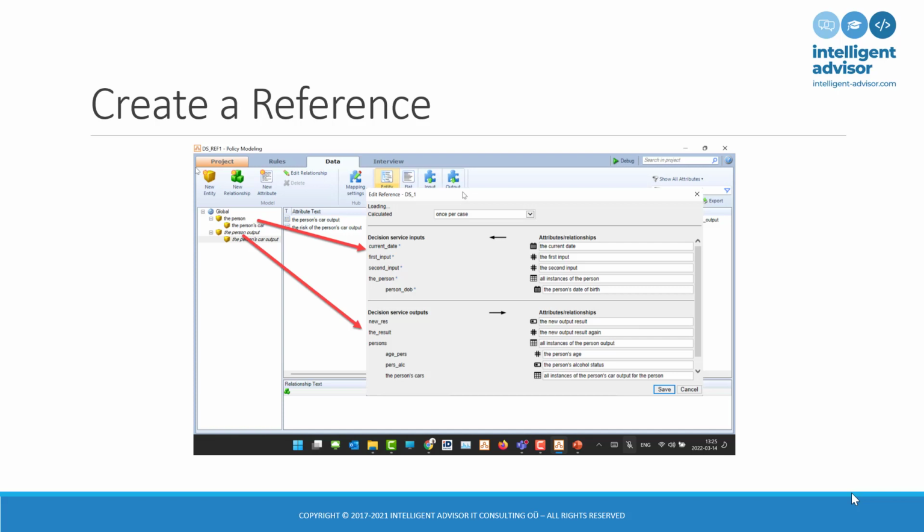So here is the same scenario, now corrected. You'll notice that the person input object has been mapped to all instances of the person, and I have created a second entity in my OPM project called the person output, and I have used that in my mapping of the decision service output, all instances of the person output. So it's important to realize that the structure of your Oracle Policy Modeling project may have to be adjusted to take into account the structure of the decision service.